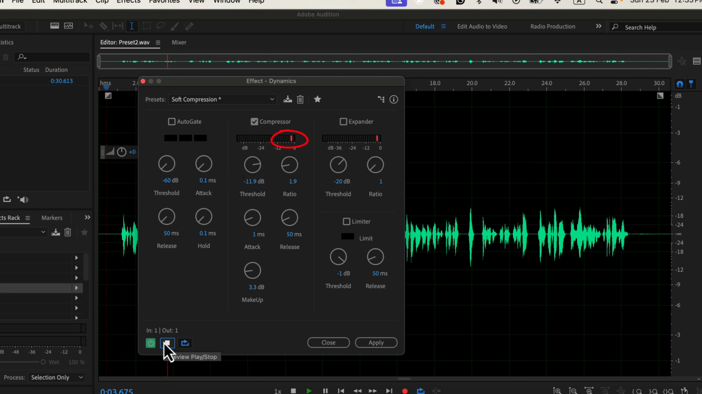The red bar indicates how much compression is being applied, but right now, there's no activity. That's because the threshold is too high, preventing the compressor from engaging. To fix this, I'll lower the threshold to around -23 dB, and now we can see some movement on the compressor's indicator. The compressor indicator only blinks when the playhead crosses a part where the compressor is active. However, judging the compression amount in this way may not be that effective.